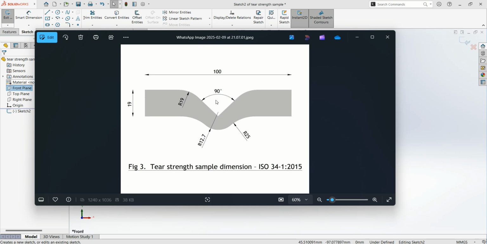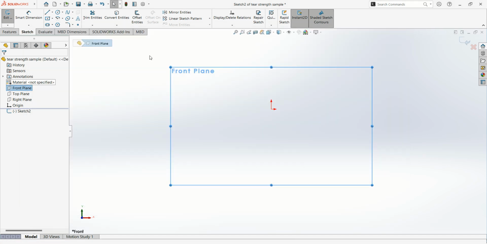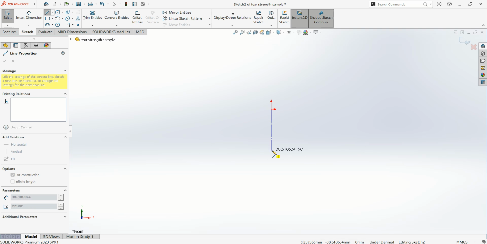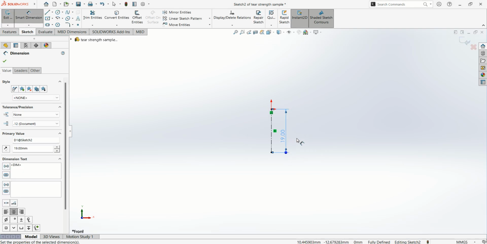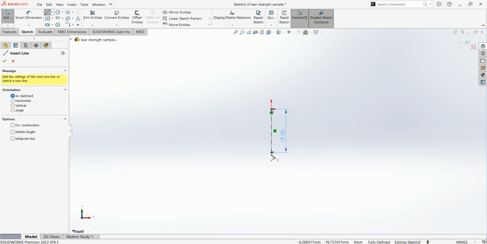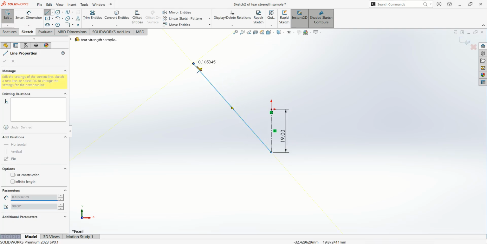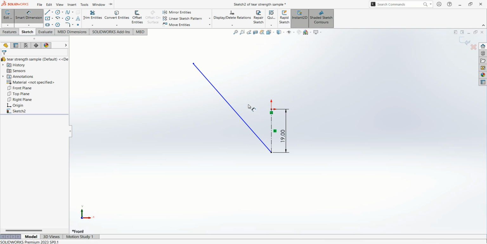So if you take about this center line axis, this object is symmetric. So I'm going to draw only one part of this, then I'm going to mirror the other side. So take a line for 19 mm. So first I'm going to take center lines. So these are the reference lines. 19 mm.